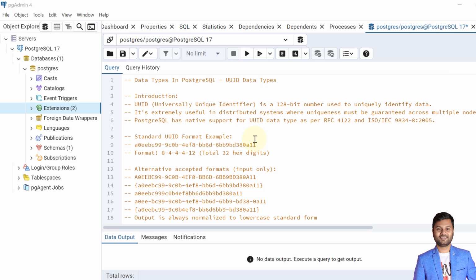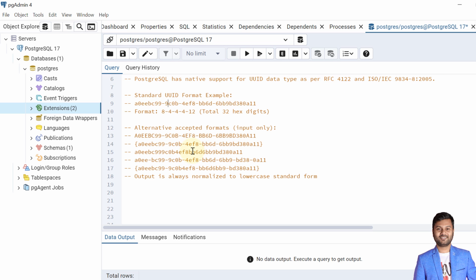The standard UUID format example is like this, where we distribute the 32 hex digits into 8 digits, 4, 4, 4, and then 12 digits. But the alternative accepted formats can be like this. All can be in uppercase, or we can provide them within parentheses or brackets, or without any hyphen, or we can even distribute them into groups of 4 digits, and also we can break them into groups of 8 digits. But the output is always normalized to the lowercase standard format.